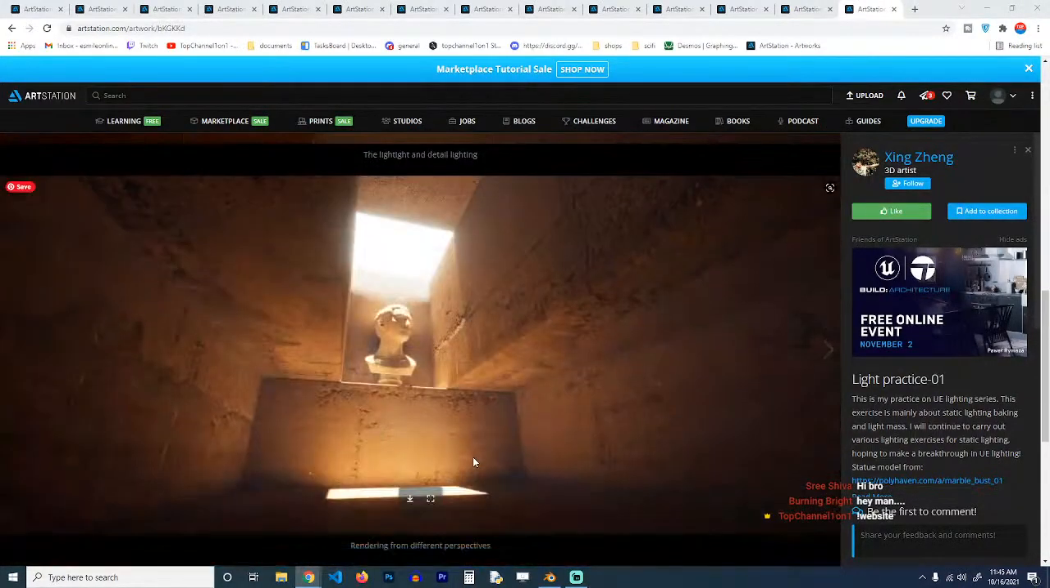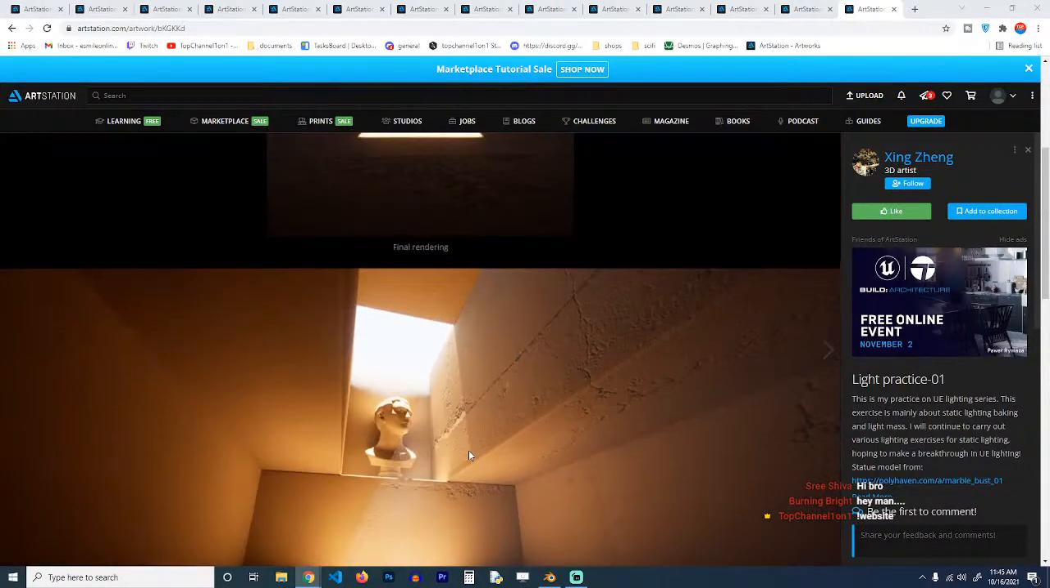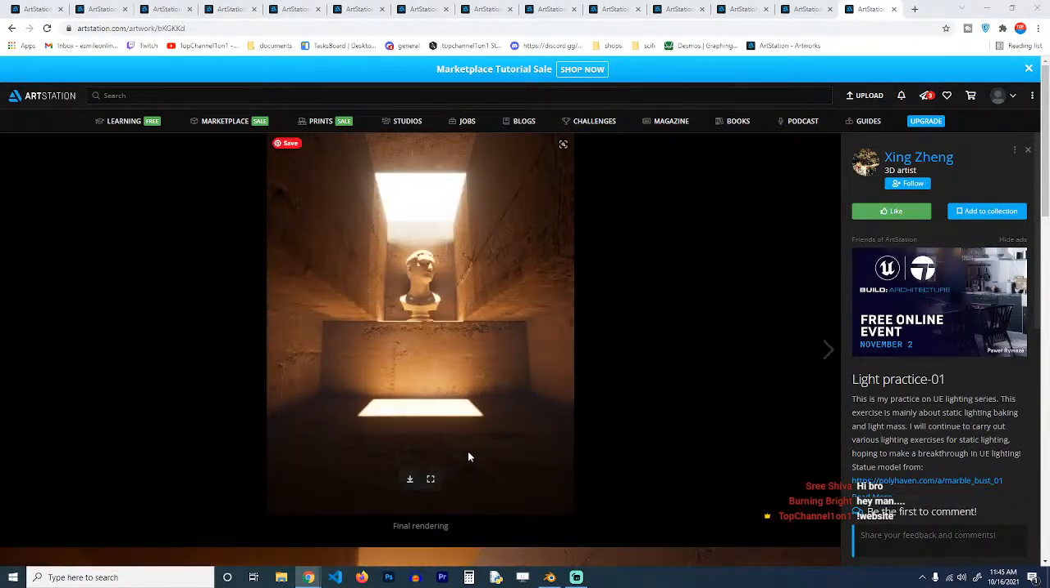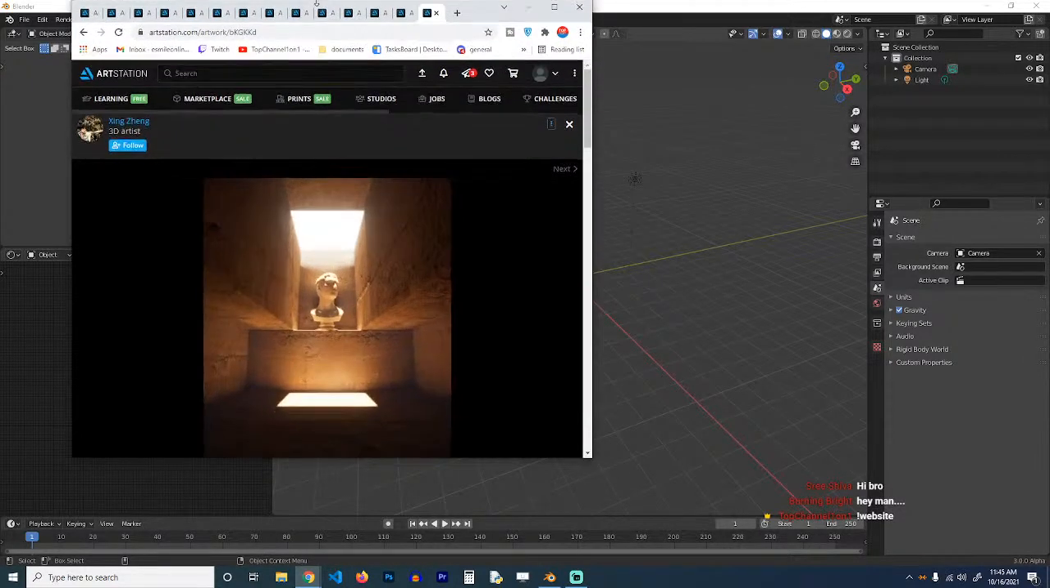Yeah, so let's start with this piece here. It's a good way to study light and how we can manage this. We're going to also attempt doing this in Eevee and Cycles. So let me just have this on the side.